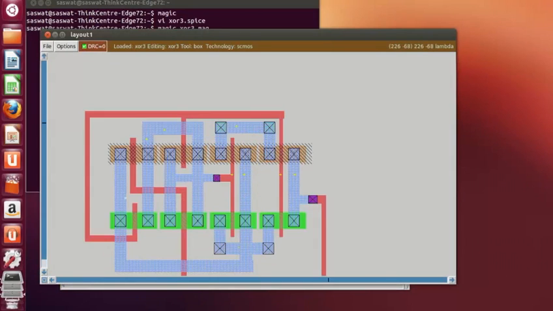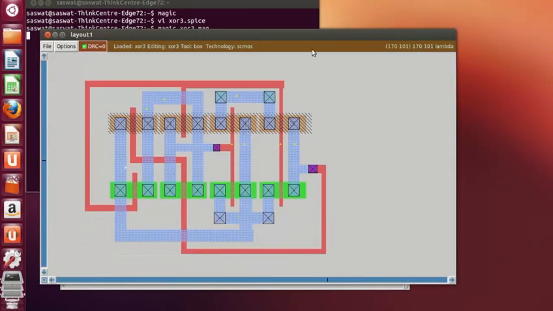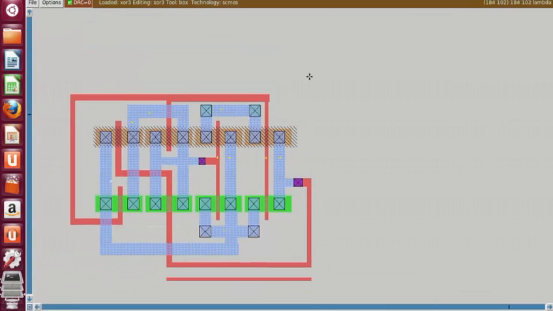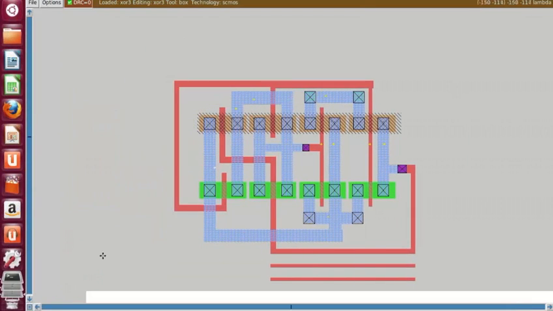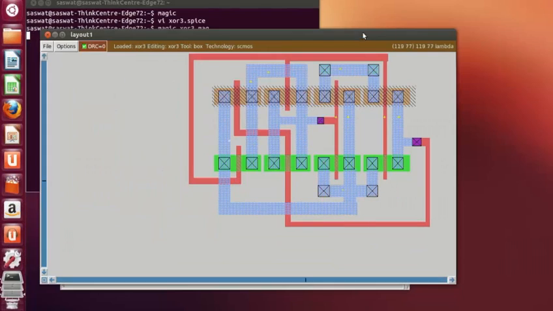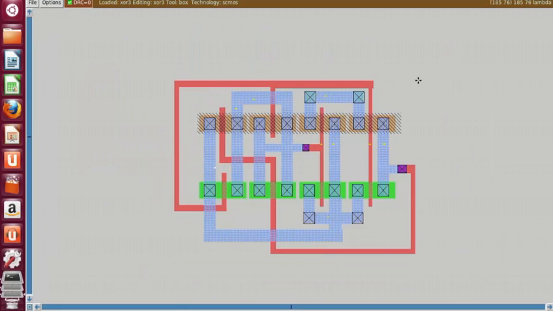Now zoom in, zoom in. So this is the final layout of a 2-input XOR gate by using 2 transmission gates. It's from here to here, here to here, and these 2 are the inverters.